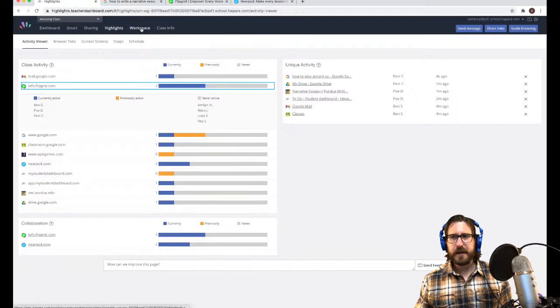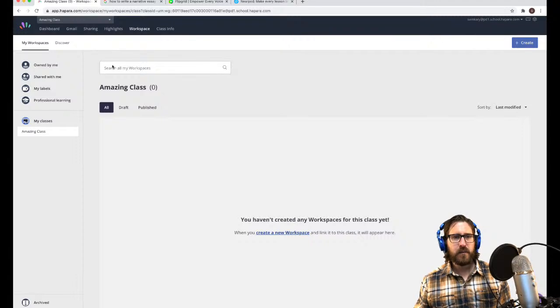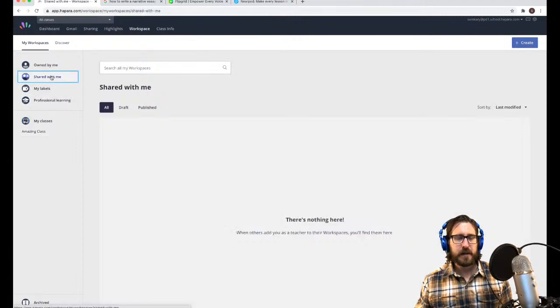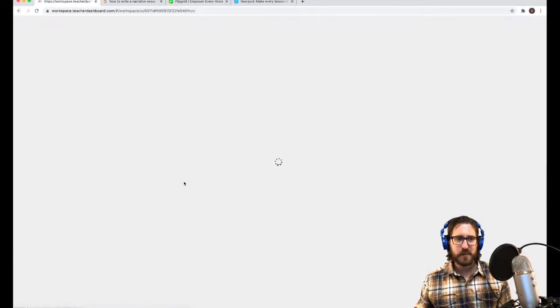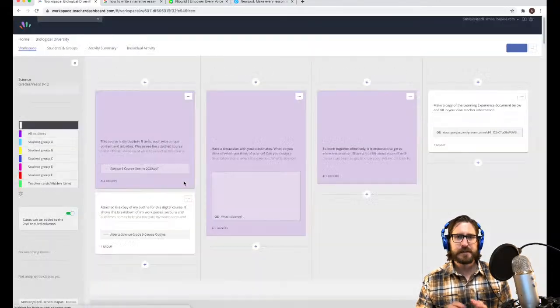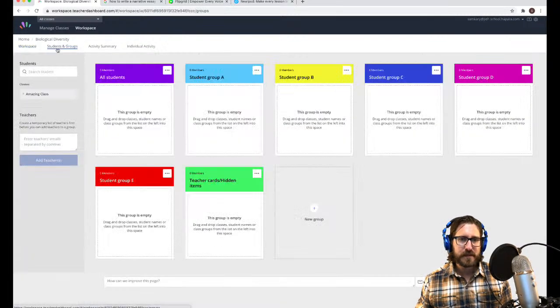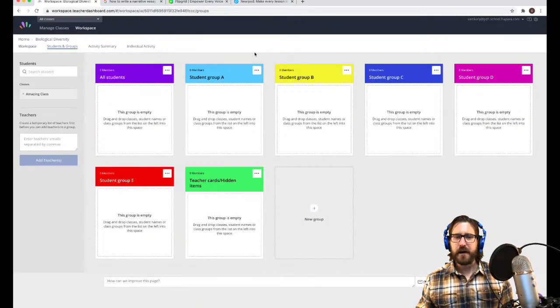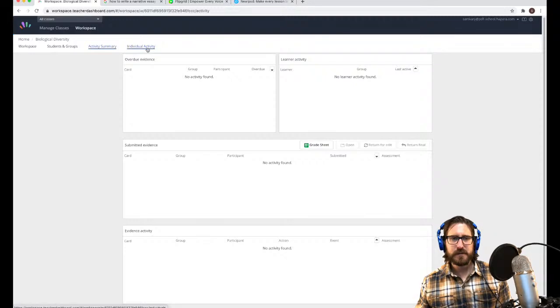You can also set up, I'm not going to have time to talk about this in great detail, but you can also set up workspaces in Hapara. So what a workspace will allow you to do is basically set up a fully customized space where you can share out resources and assignments and build this out in any way that you want it. You can set up groups of students here where you can drag and drop classes in, and it allows you to assign assignments to students in here as well.